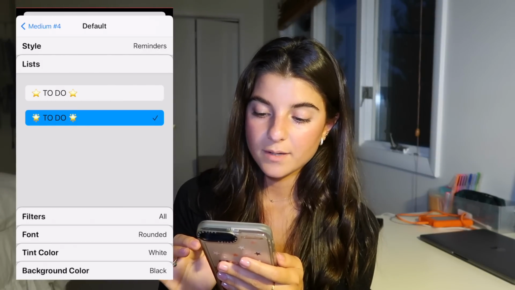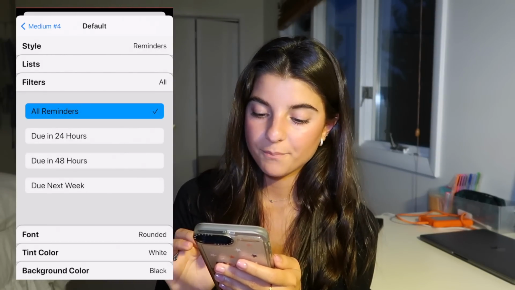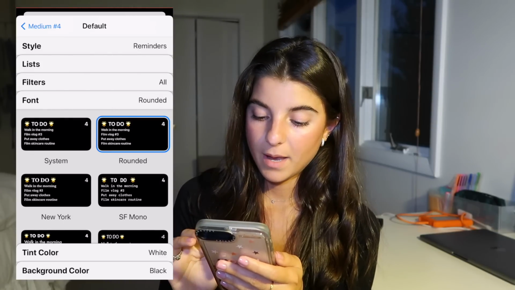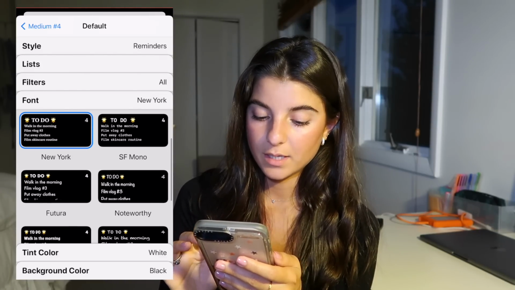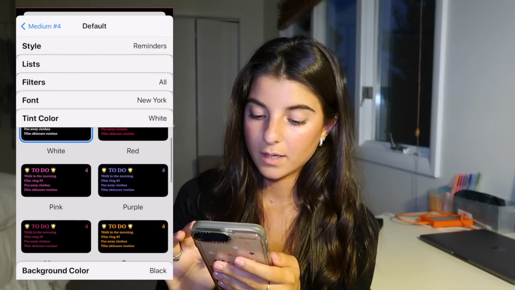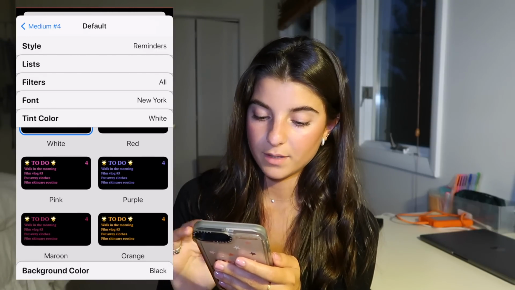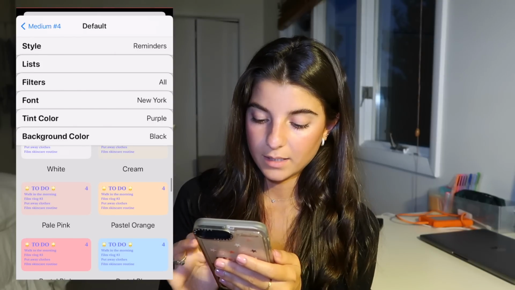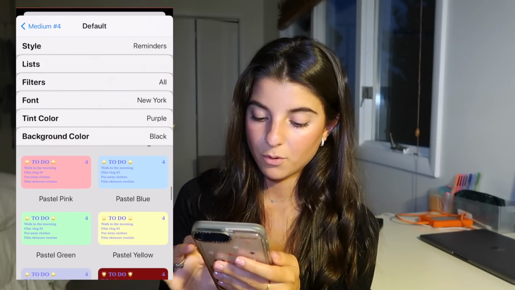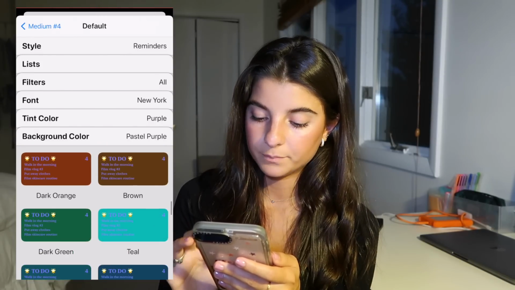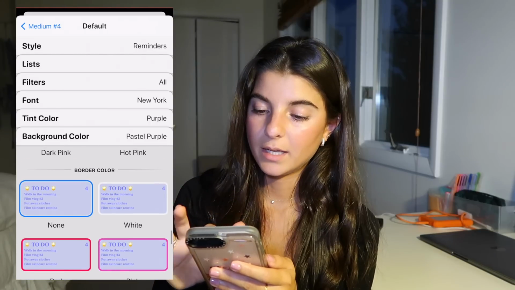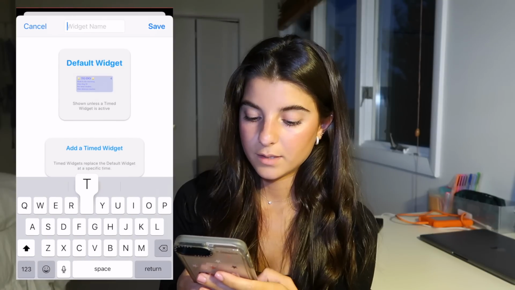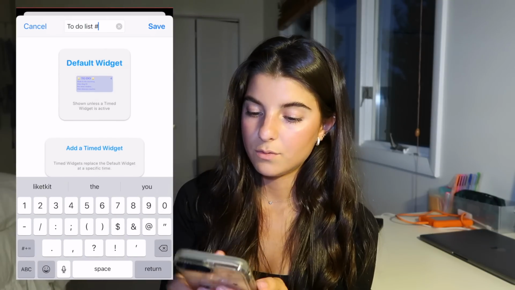The filters, we'll say all reminders. I want it in New York, and then we can do the tinted. I want the text to be white. Actually, let's make it purple just for this fun little thing that we're doing. And then let's make the background a darker purple with a white border. And I'm gonna hit to-do list. I'm gonna relabel it to-do list number 2.